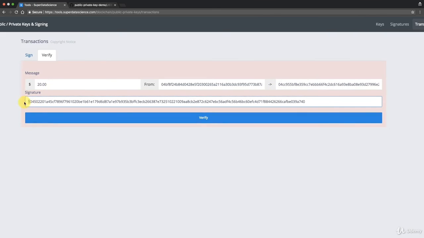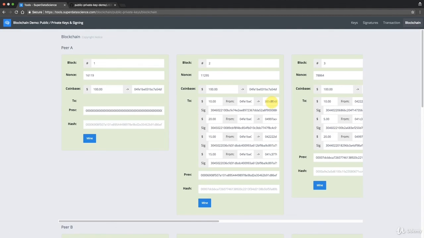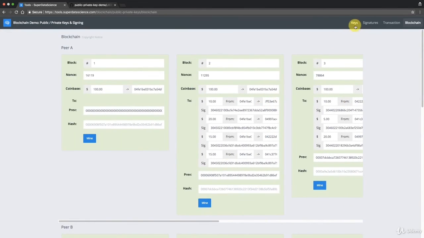If I try to change anything, the signature doesn't work. So if you try to change anything in here, and in addition, remember you should also see the public key here, if you try to change anything, it will not verify. Okay, so that's those. There's also this blockchain one. If you'd like to have a play around in your own time and see how it works in a blockchain, you're welcome to do so.